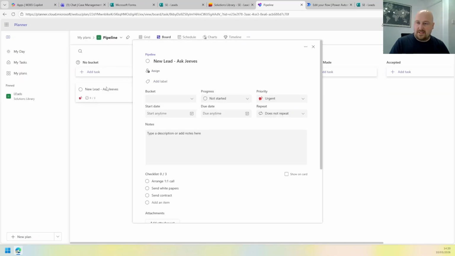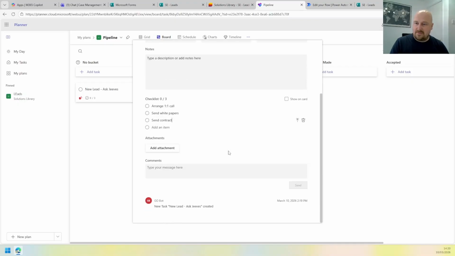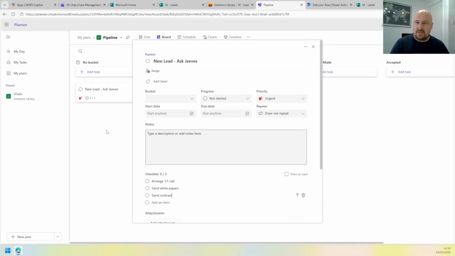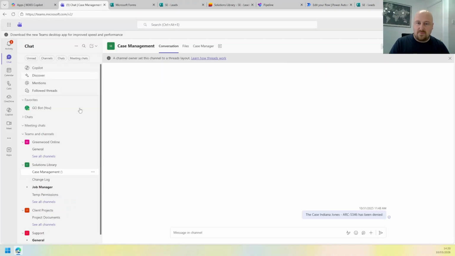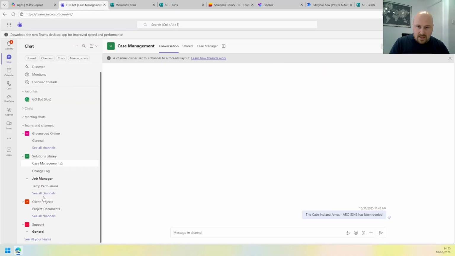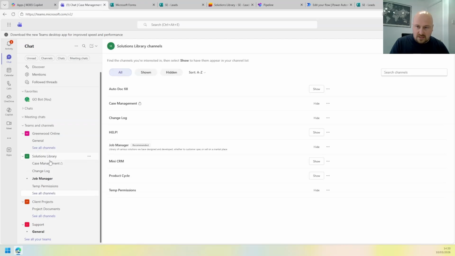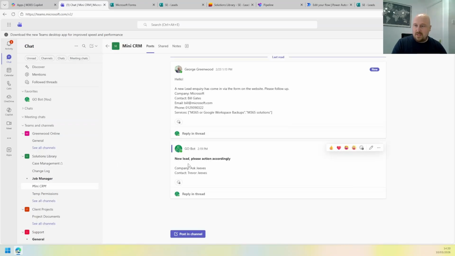It's gone into no bucket because I forgot to set that, but it's got the checklist items that I set before with the Ask Jeeves urgent. I could have assigned it to someone by default, maybe to triage all new leads or something. And then if we come to our Teams, then see all under Solutions Library, mini CRM. Here we go, new lead, please action accordingly, company Ask Jeeves, contact Trevor Jeeves.